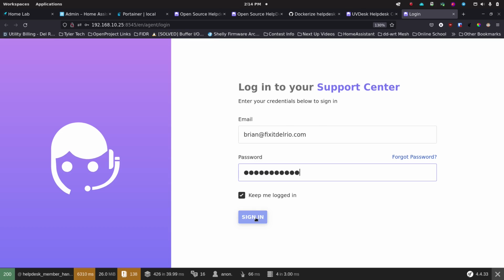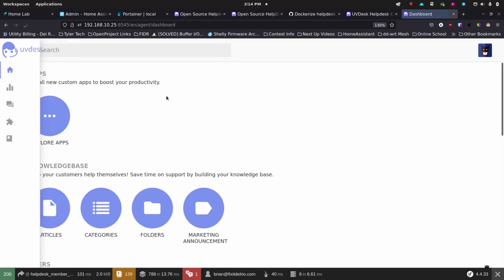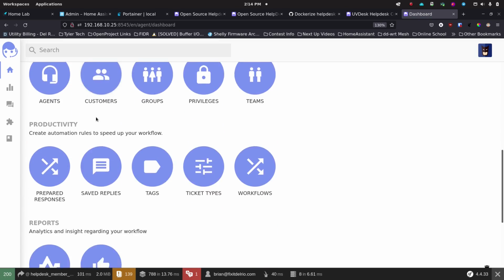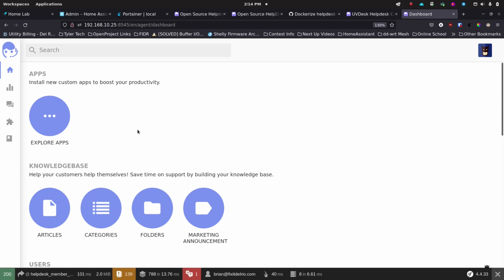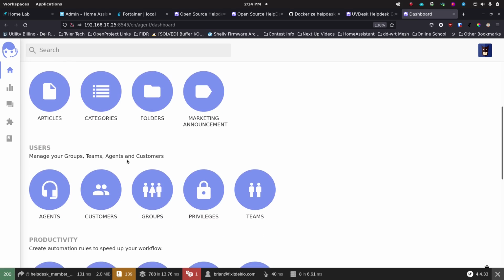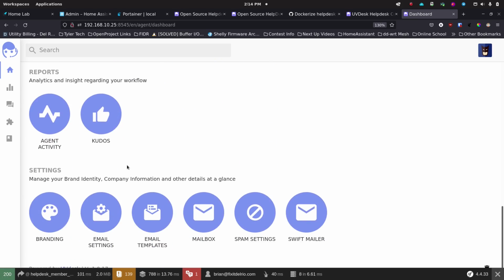And I'll say keep me logged in. That's fine. I'm going to say don't save for now. And you see, here we are. We are right at the same exact setup dashboard that we had earlier. So there's a few things that we can go through and kind of get done here. We talked about that earlier.